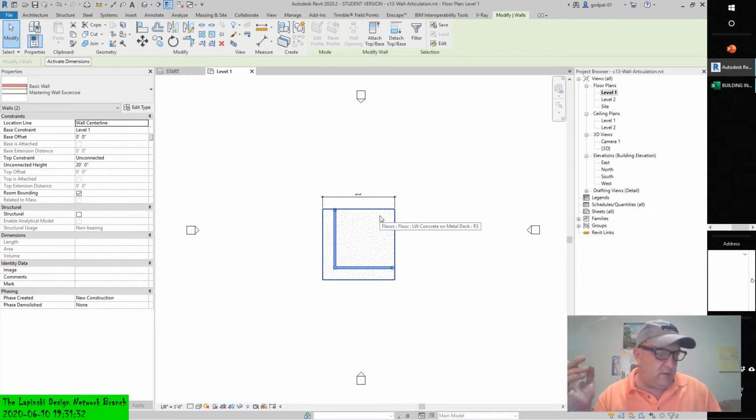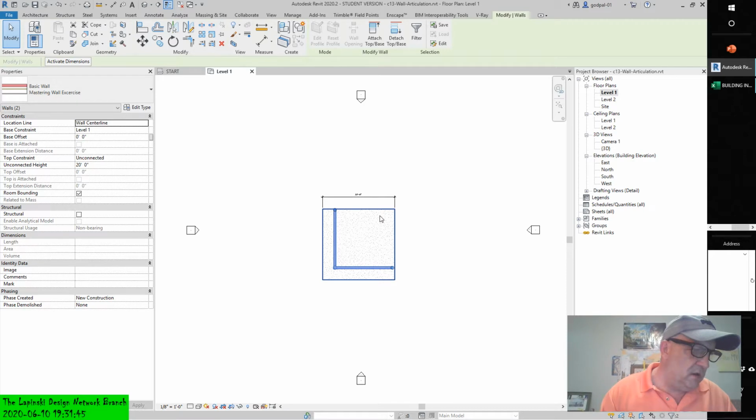Continuing on with wall articulation. So we've got open wall articulation from chapter 13 from the Wiley Publishing site. We've got two walls, or a wall segment here, and it's an exterior brick on metal stud. We'll be using this one to start off, and we're going to create a new wall type based on this wall.